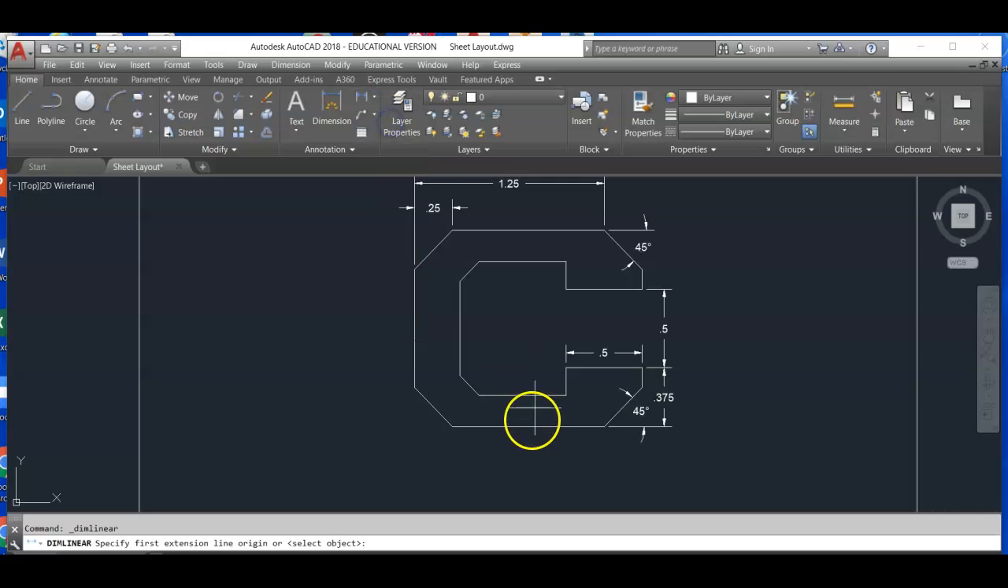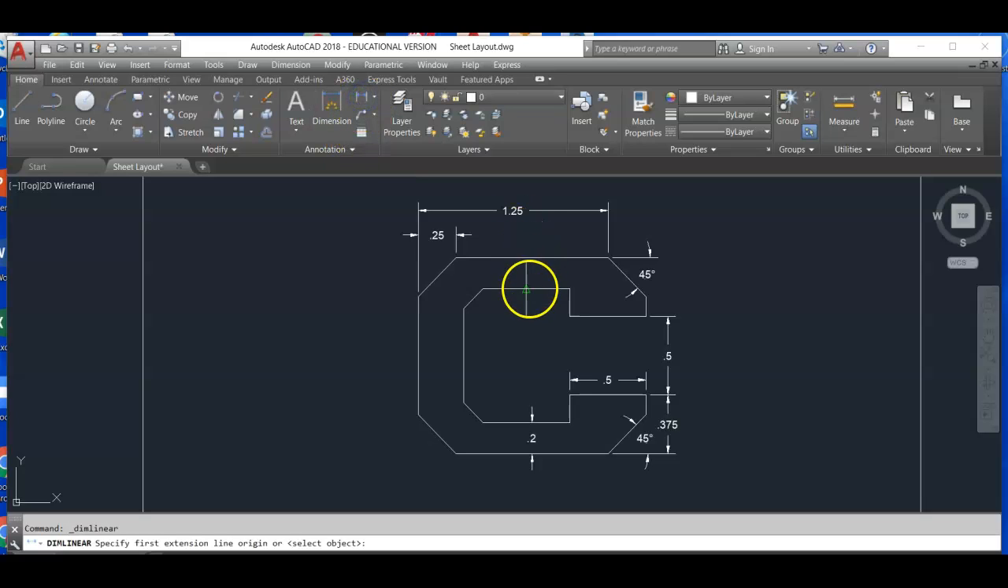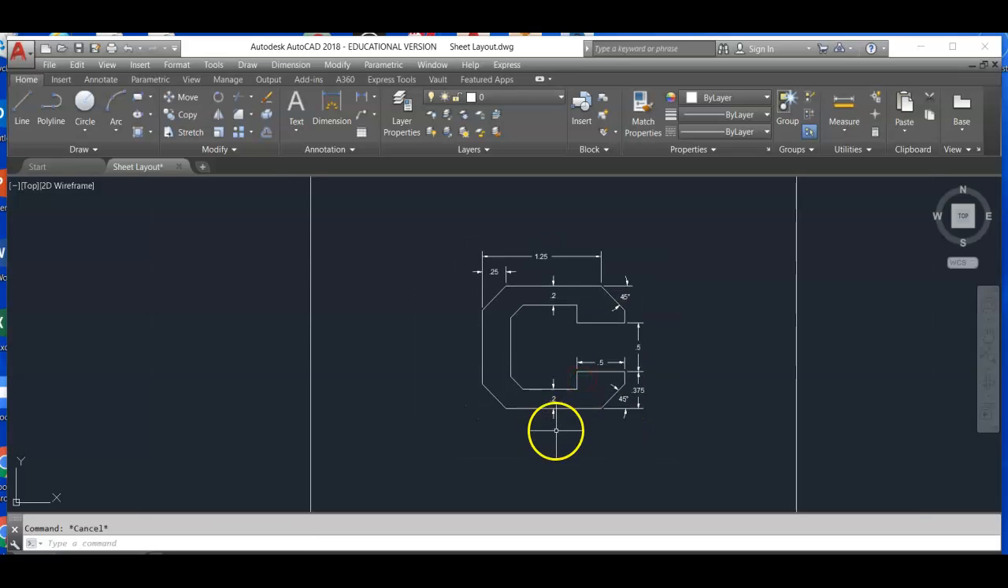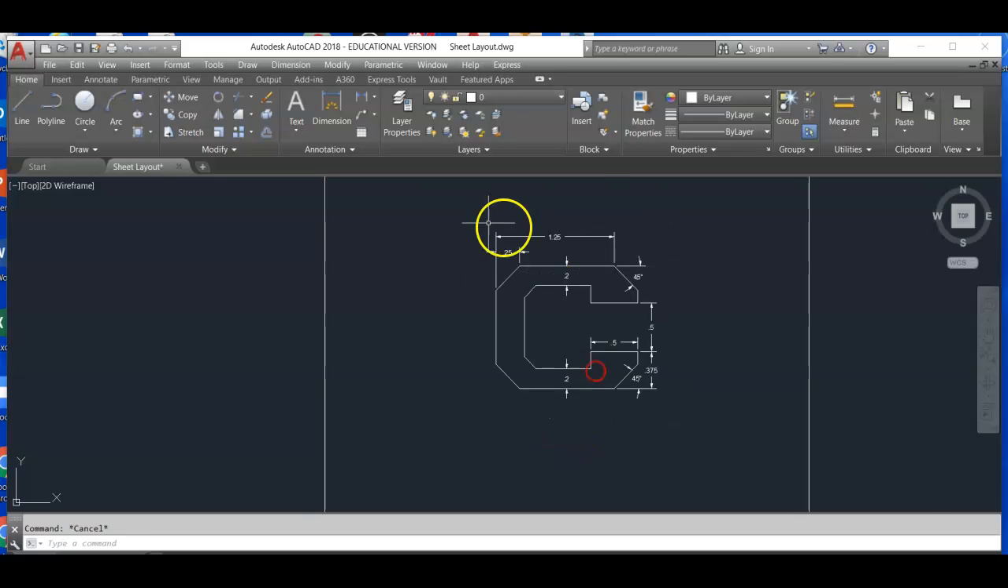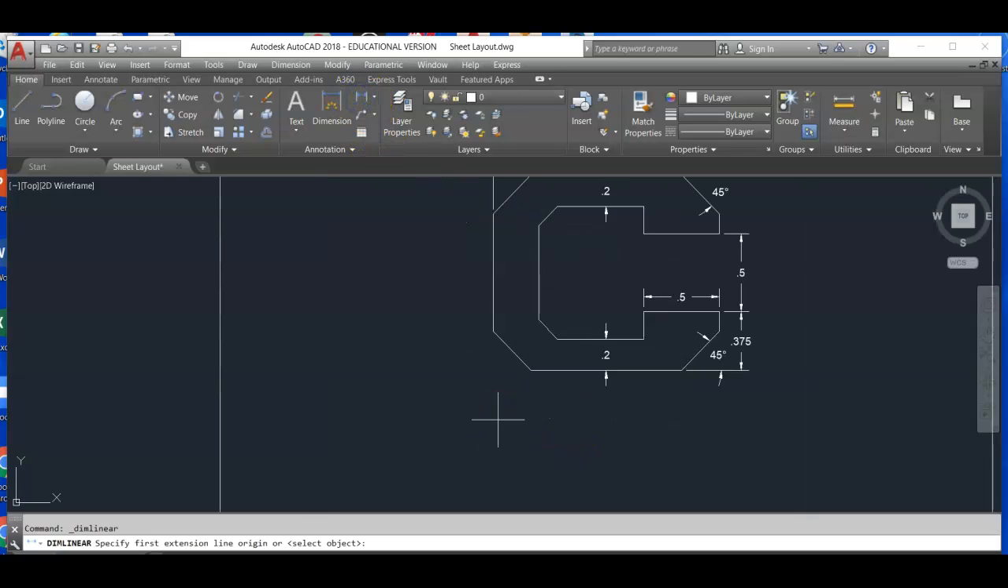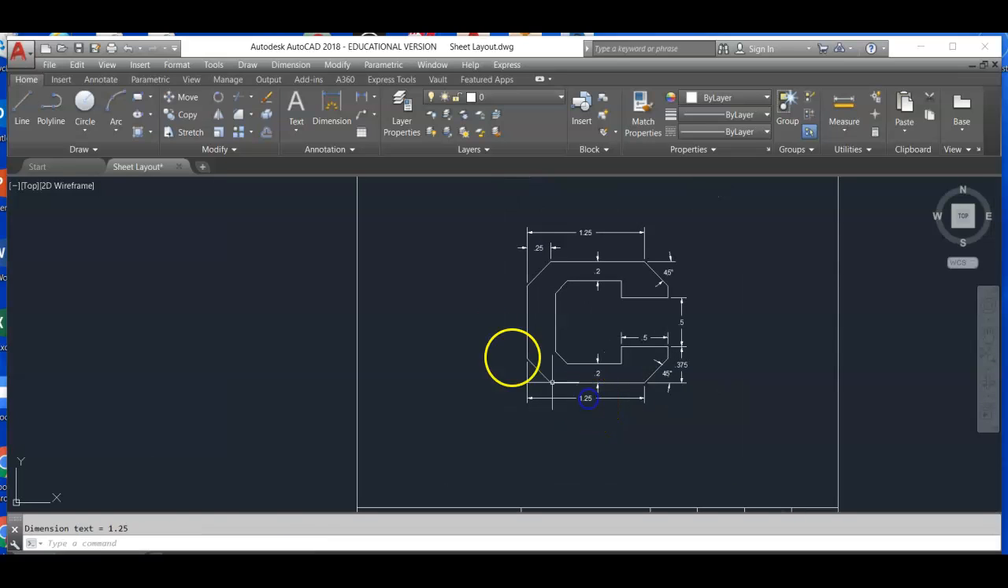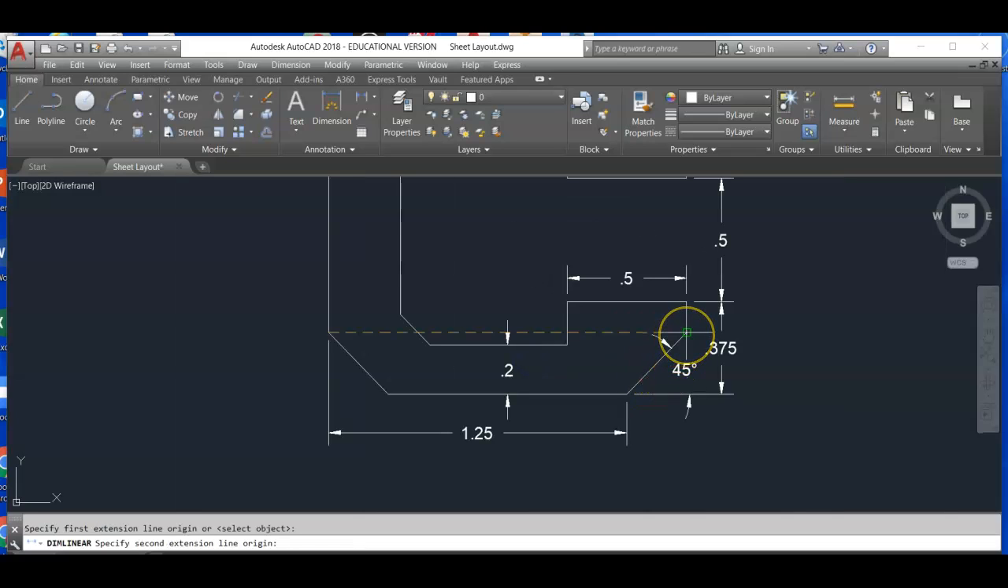I do want to put a dimension here in the middle for my 0.2. Just manipulate that, make that go inside. We'll do the same thing up above here. Let's put our 0.2 in there. So that's all good. Let's continue. Put some linear dimensions down here at the bottom. Let's go 1.25 here. Let's go our overall. Should be dropping down.